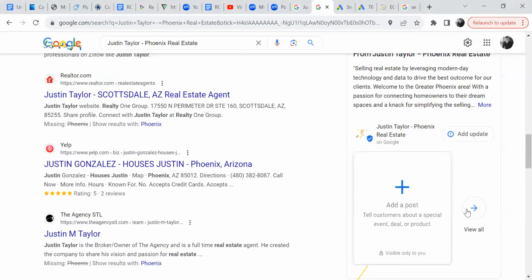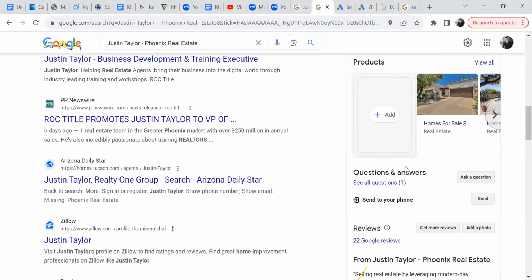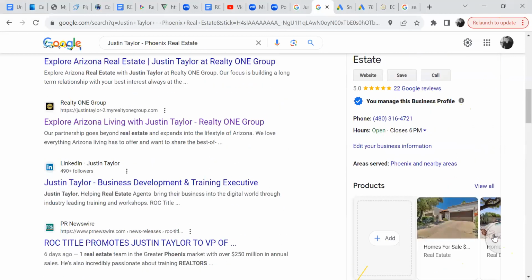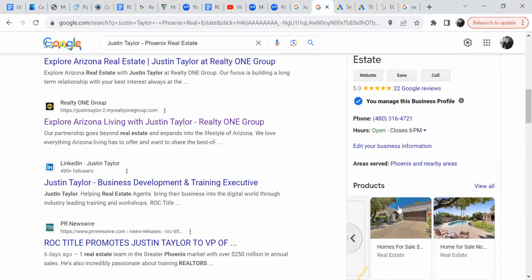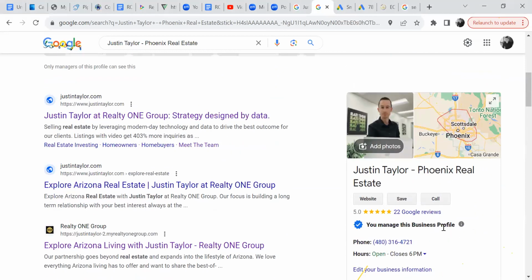Those micro blogs or social media posts you're putting there, your reviews, you're adding products in here so that they can go in and search for homes. You want to show active. It is an incredibly powerful way to generate more business and increase your online presence now and for the foreseeable future, for a very long time.